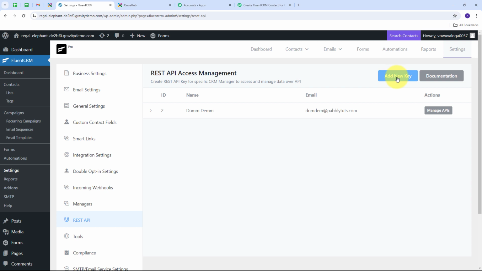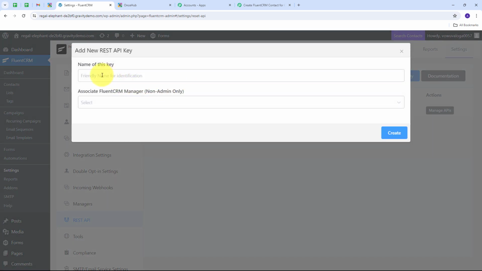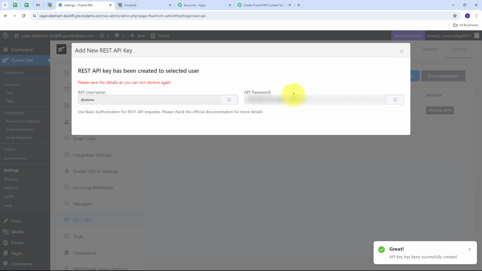So I'm going to click here on this add new key button, and here I have to give the name to my key. So my key name will be FluentCRM contact, and now I have to select my associated FluentCRM manager. So I'm going to open this tab and this is my manager. So I'm going to select this and click on create, and here I have received this username and password.